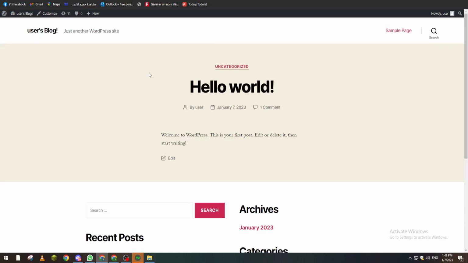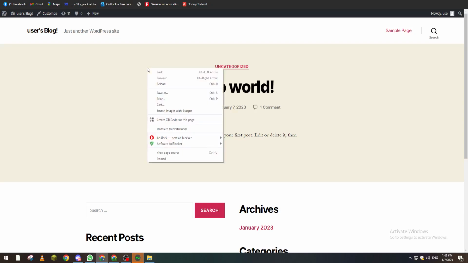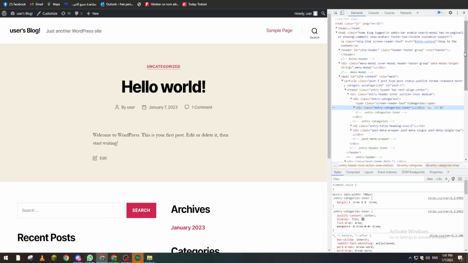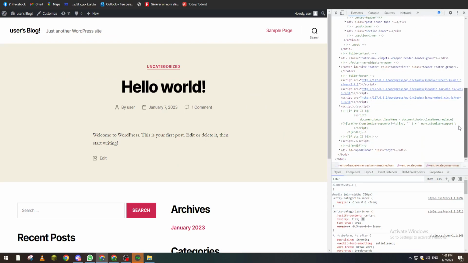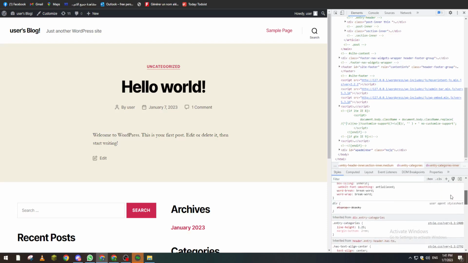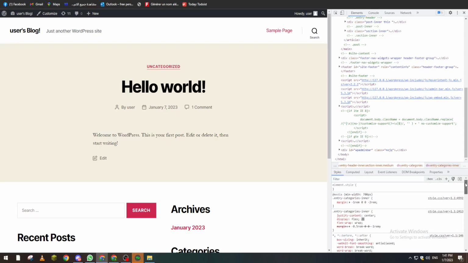If you wanted to see the source code of any website, not only your website, you just have to right click and then you can go to inspect. Just like so, you will be able to see the HTML code of this website, and here down below you will be able to see the CSS code, but you can't really edit it.